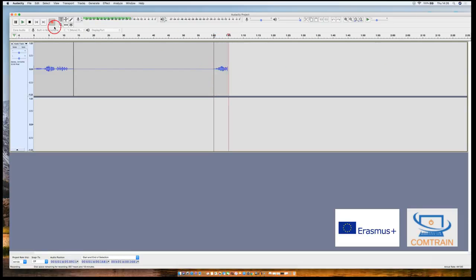Here's a quick tip. If you've forgotten which one is the selector tool, just position the cursor over any button and wait a moment. A dialog box will pop up telling you what it is that you have the cursor positioned over. This is a good way of learning what the different buttons in Audacity are for.